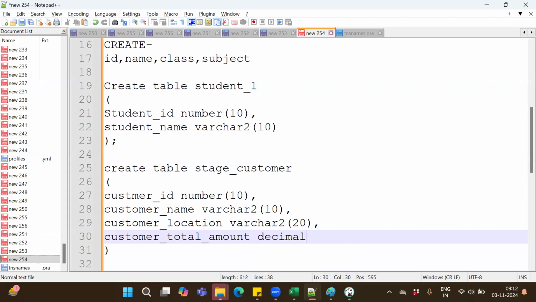Decimal, 10 comma 2. So now when I execute this, I will be creating the table like stage customer, column 1 customer ID, column 2 customer name, column 3 customer location, and column 4 customer total amount. Like this, I'll create a table.